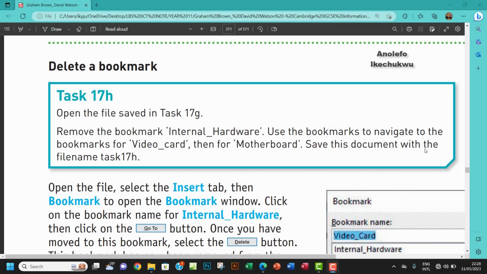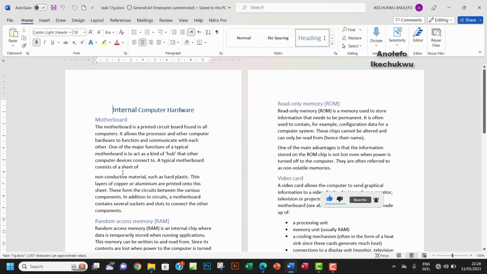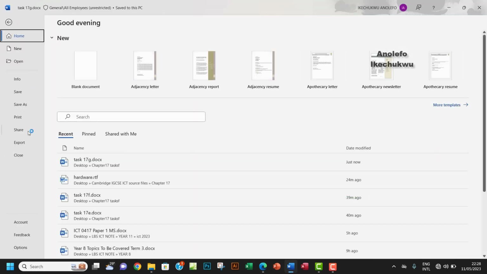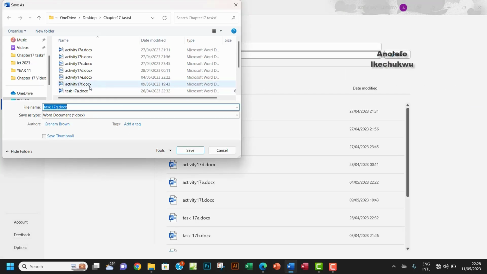Hi guys, welcome to this video. I'll be looking at task 17H. The question says, open the file saved in task 17G, remove the bookmark internal hardware. Let me just do that first of all. Let's open our task 17G here. Let me save it as task 17H. Just put H right there and then okay that.